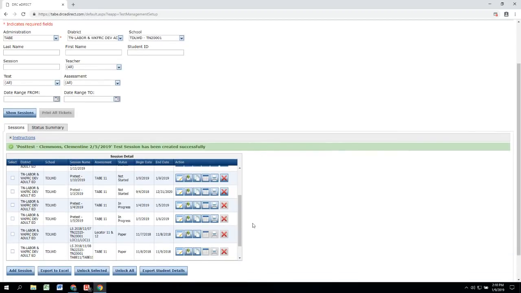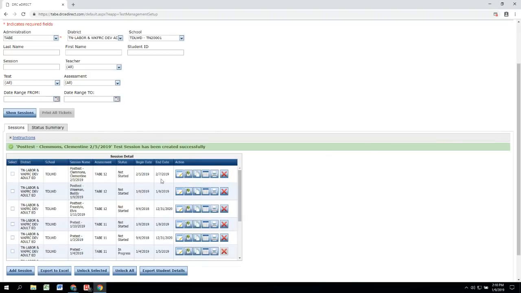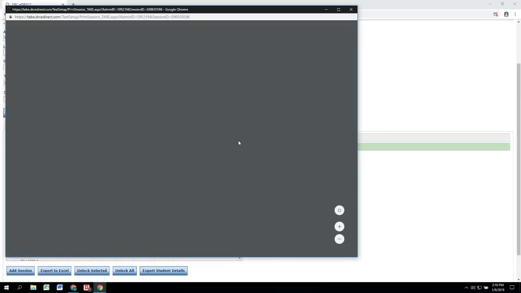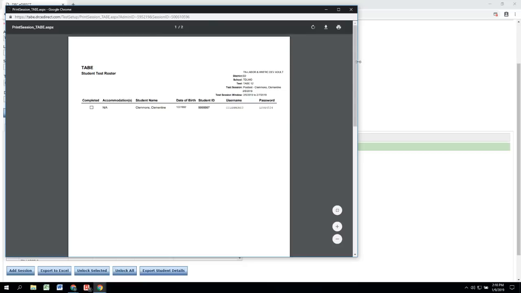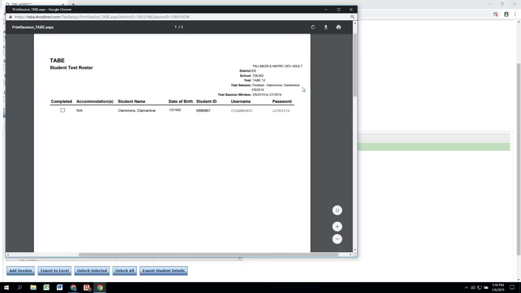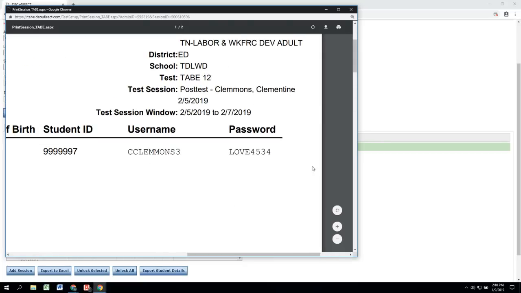So here we are. We want to find the post-testing session. There she is, Clementine Clemens. And prior to her taking this test, we would give her her username and password, which we can do in a couple ways, but this is probably the easiest, is just to look at where you can print it off. And here's her username and password, C Clemens3, password love4534.